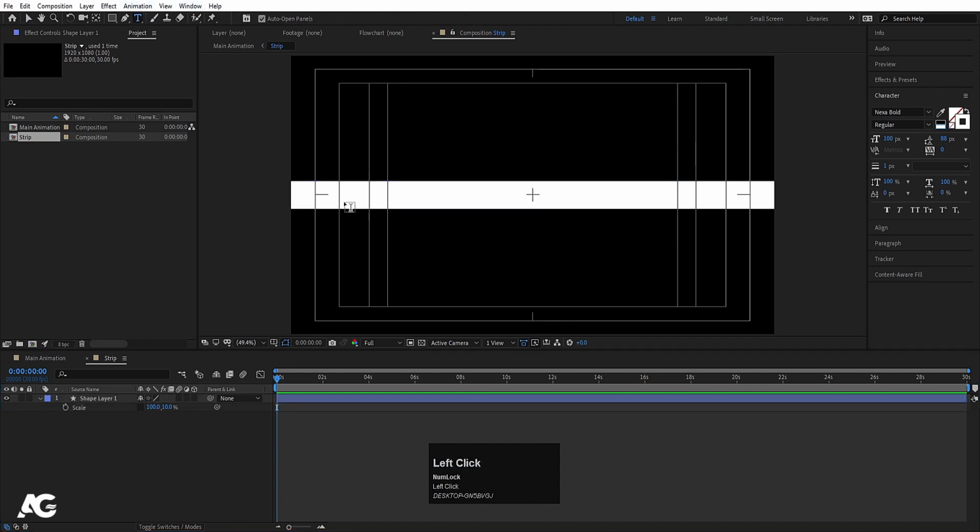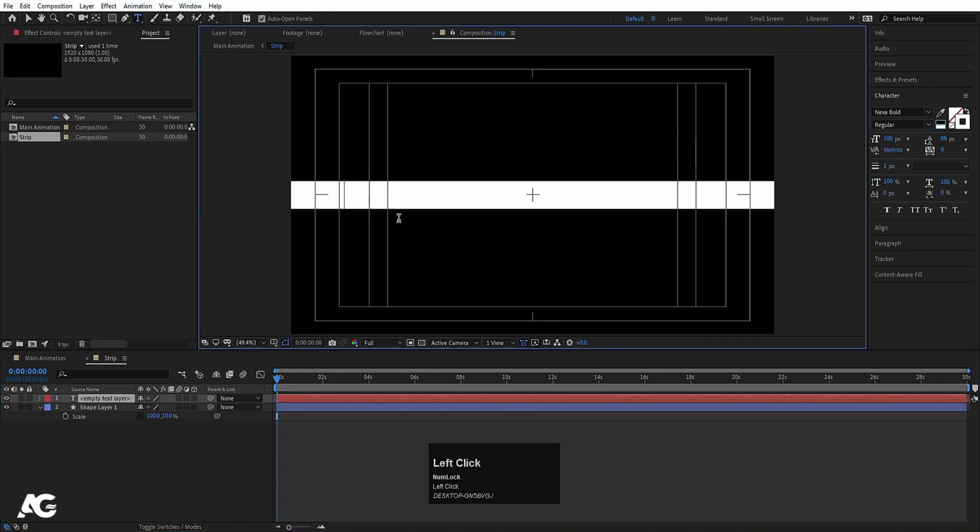Now select your text tool, and now we will type our text over here. Select this text, let's delete the stroke and choose black color for this text and type motion graphics. Hit space bar 2 times or 3 times and again type motion graphics.